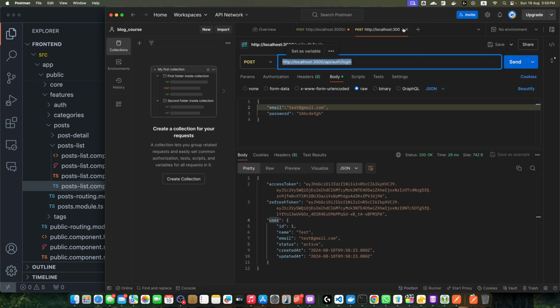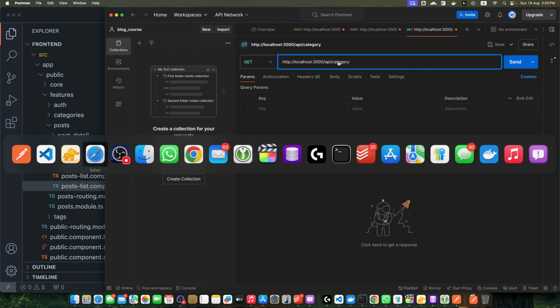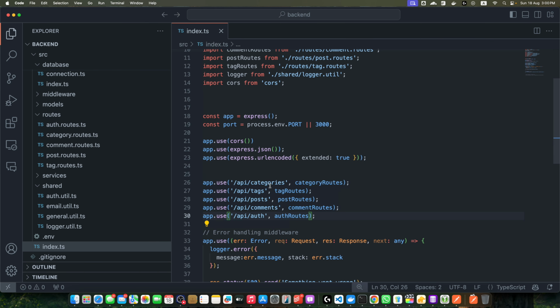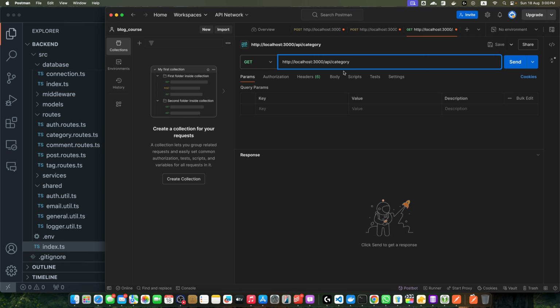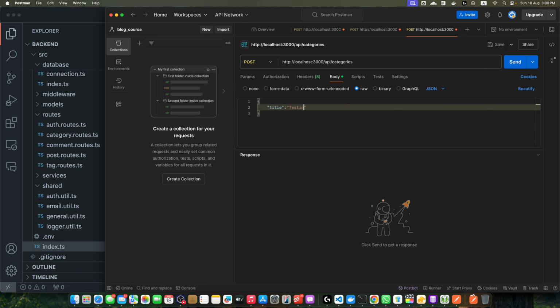So let's copy this URL and paste it here. Instead of auth, I will use the category or categories. Check it is category or categories. So yes, it is categories. So let's use that. And as we want to insert a category, we will use the post method, and in the body I will again use the raw, and here let's pass title testing and hit the send button just to see what errors we get.